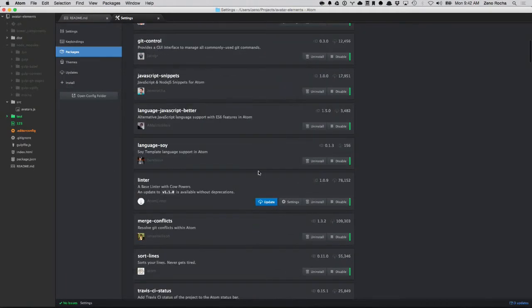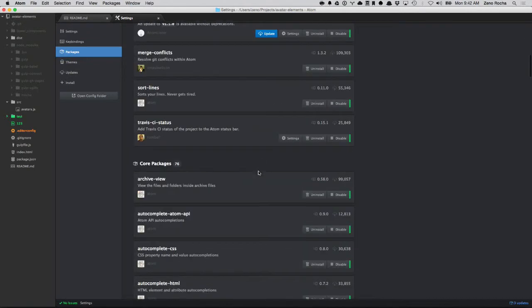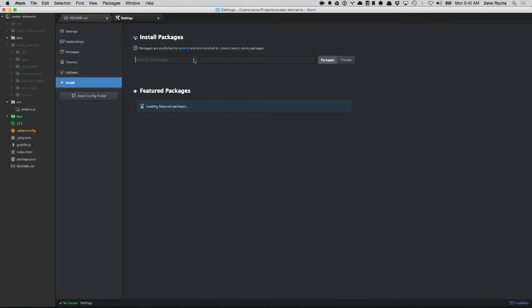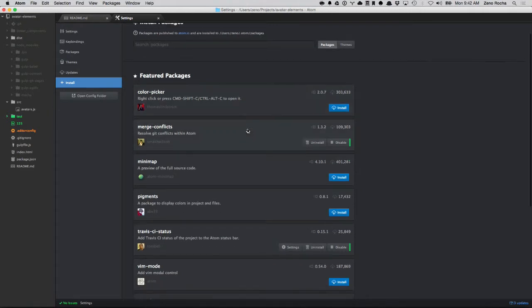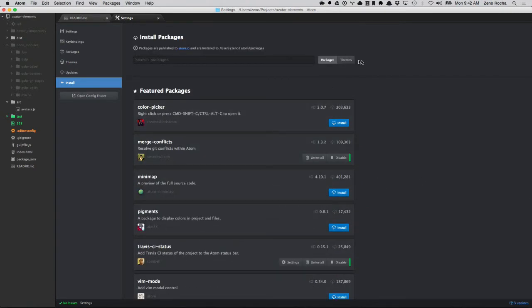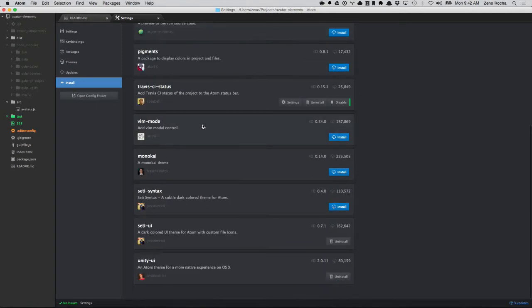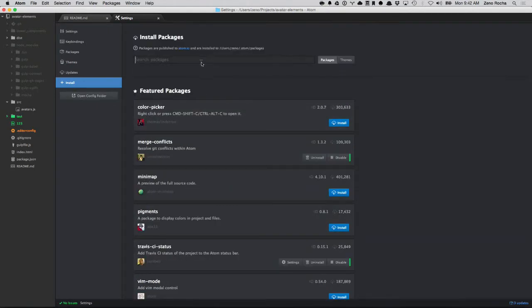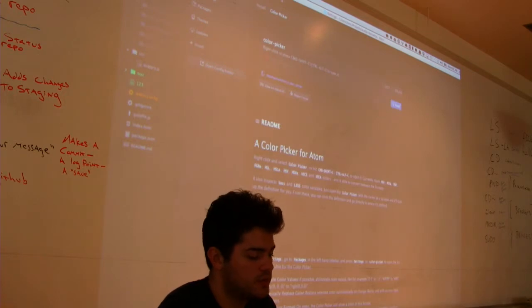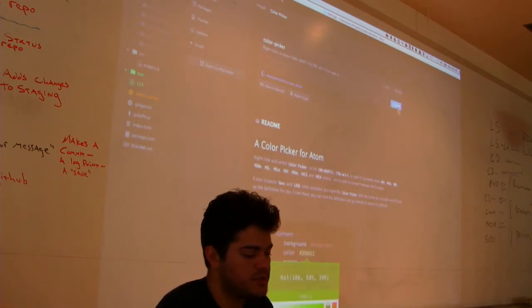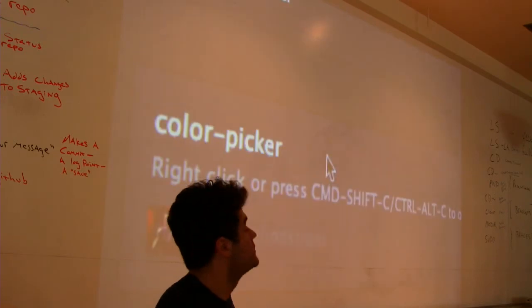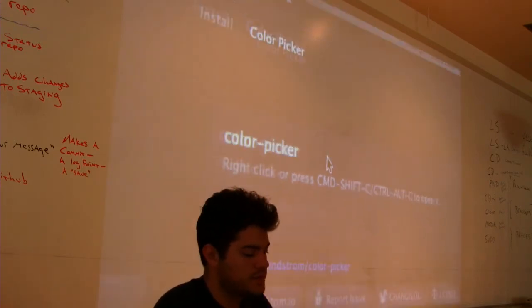You could also go to packages and install any package you like. So let's explore some packages here. Let's click on install. If you go to install, you could install this color picker one. This is probably a really nice one, so let's install it and see how it goes. Color picker. Yeah, this is on the featured list.